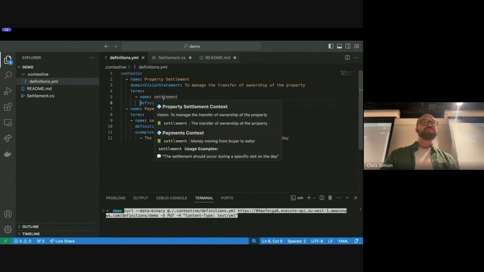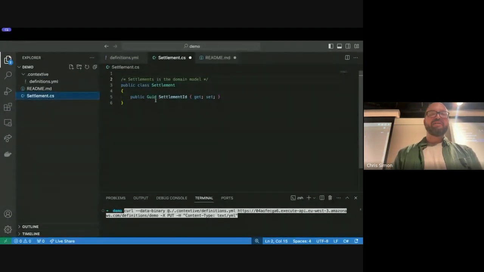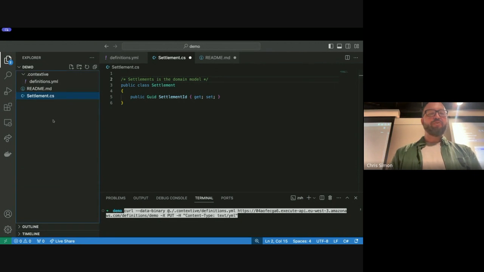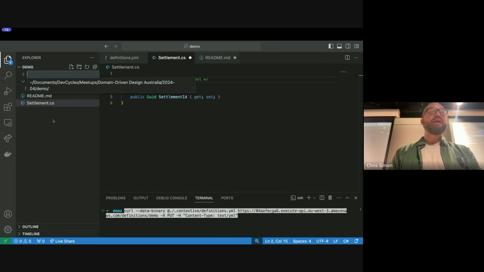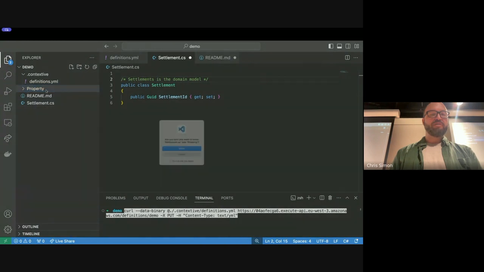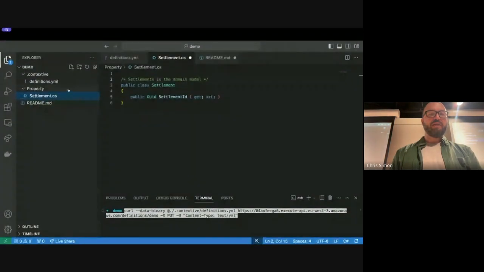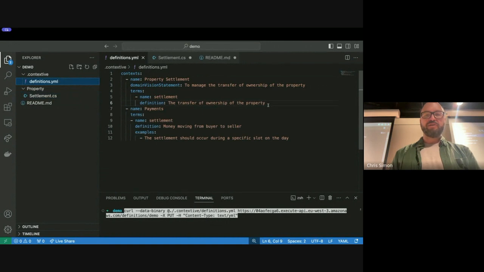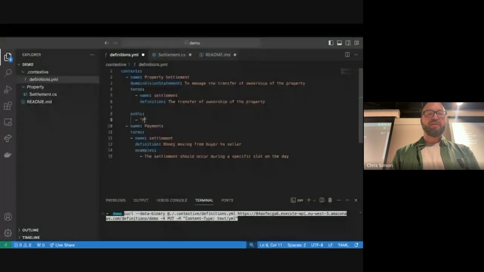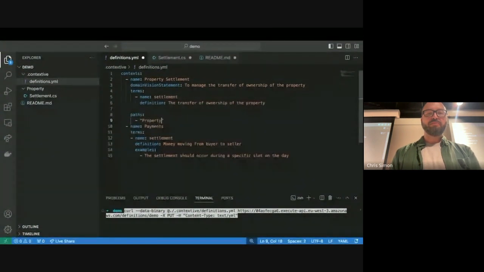It's a very greedy match, because in a given file, like right now, it doesn't know whether we're in the property settlement context or the payments context. But, and this is why it's called Contextive, if you would like it to know that, you can tell it where the contexts are located in your folder structure. So we can say property: move the settlement file into the property folder, and then go into the property thing and introduce a path, property.